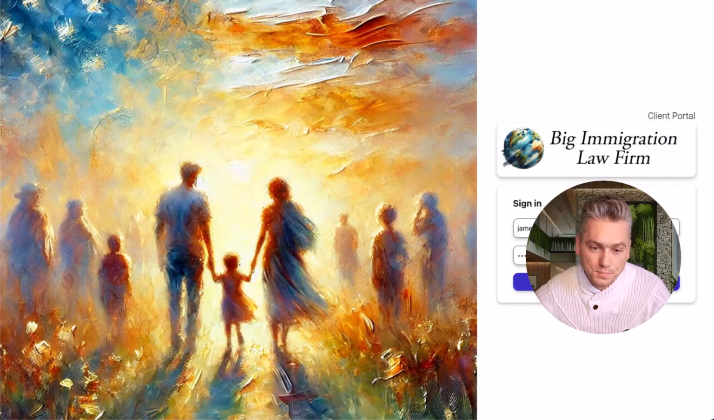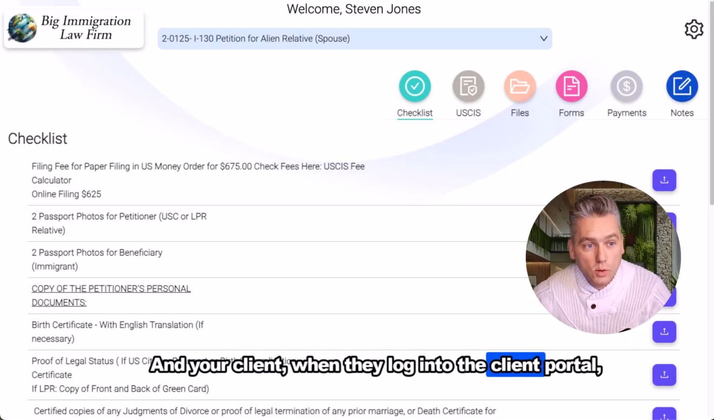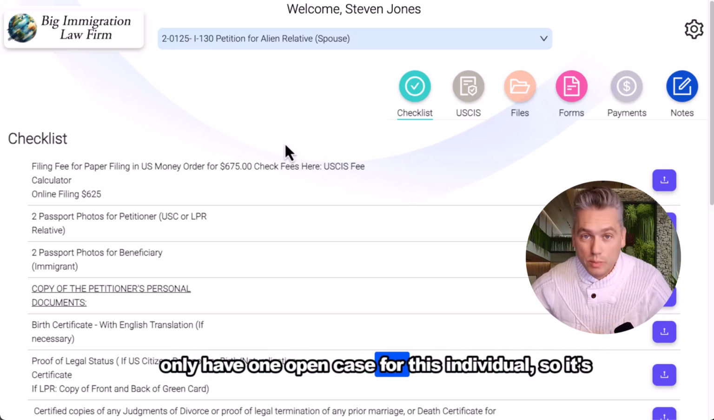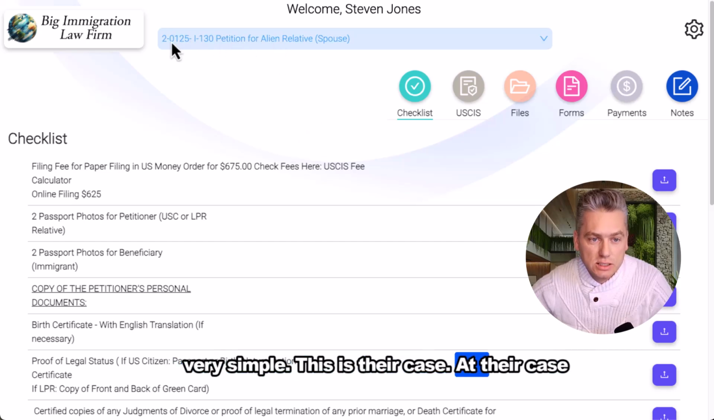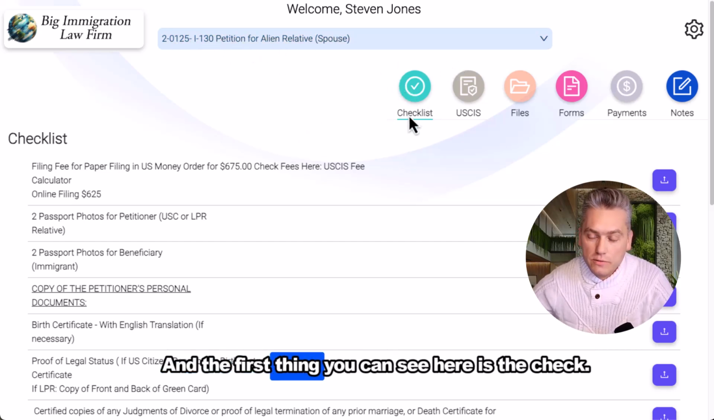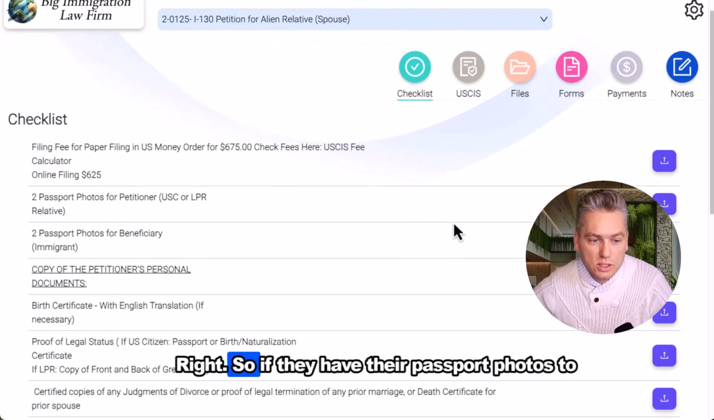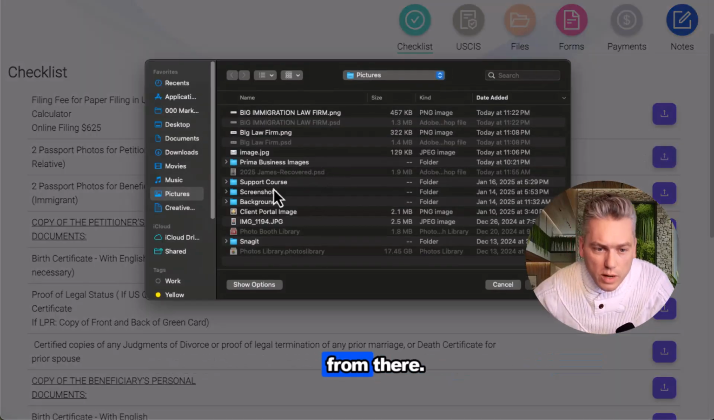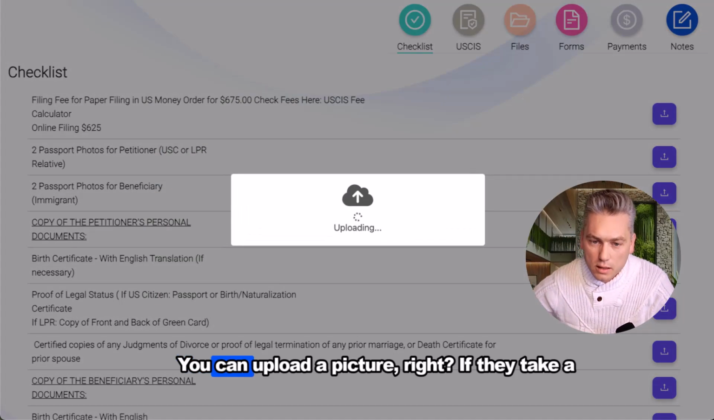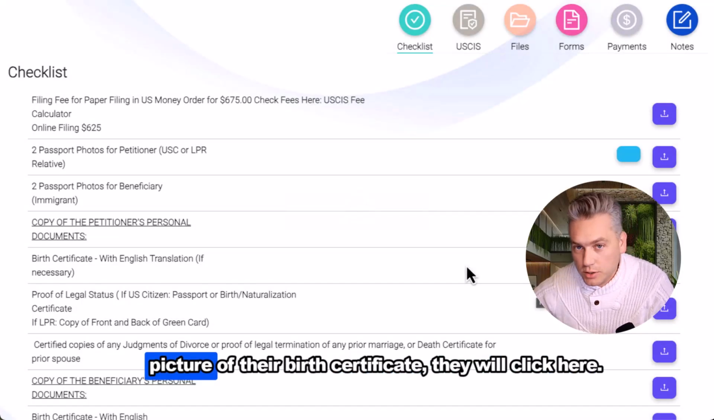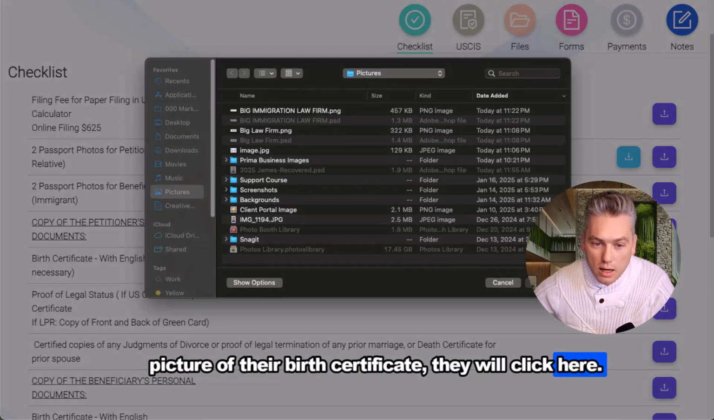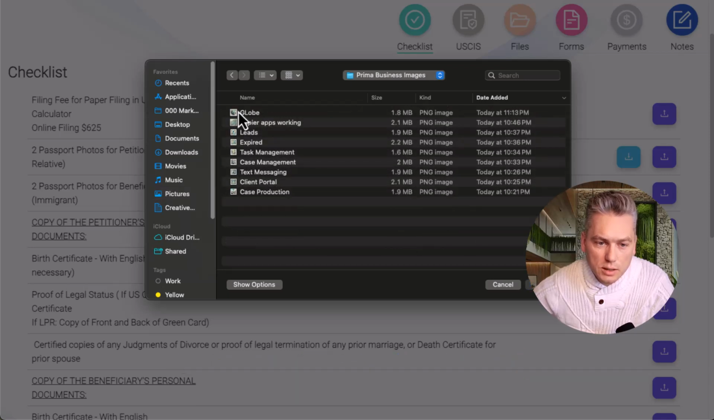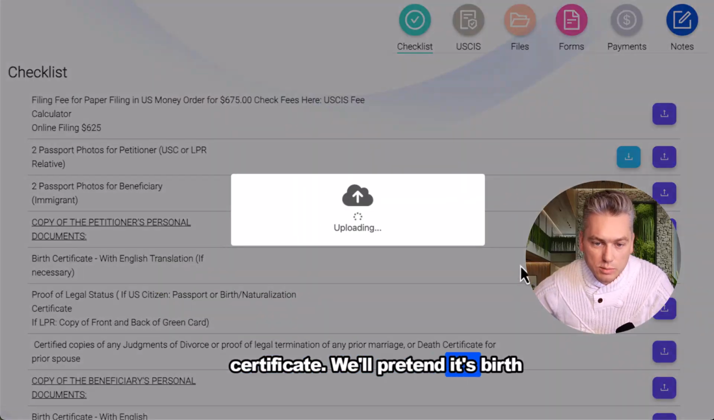Let's log in now. And your client, when they log into the client portal, they will see the most recent case, which is open. Now, I only have one open case for this individual, so it's very simple. This is their case, got their case number, the title. And the first thing you can see here is the checklist. All right, so if they have their passport photos to upload, this is mobile friendly and they can do it right from there. They can upload a picture, right? If they take a picture of their birth certificate, they will click here and they can upload that document here. Okay, so for example, let's upload this as a birth certificate. We'll pretend it's a birth certificate.